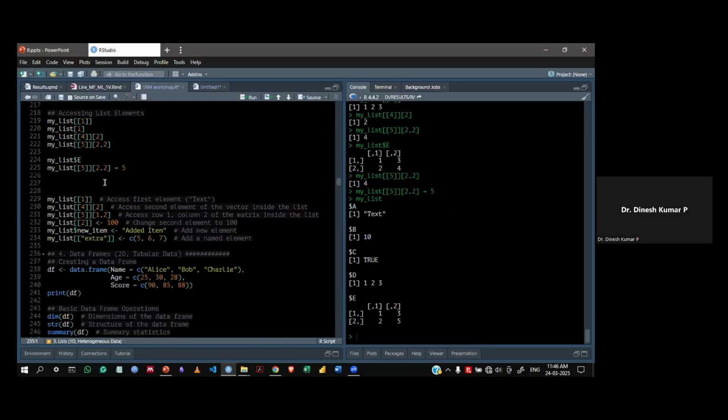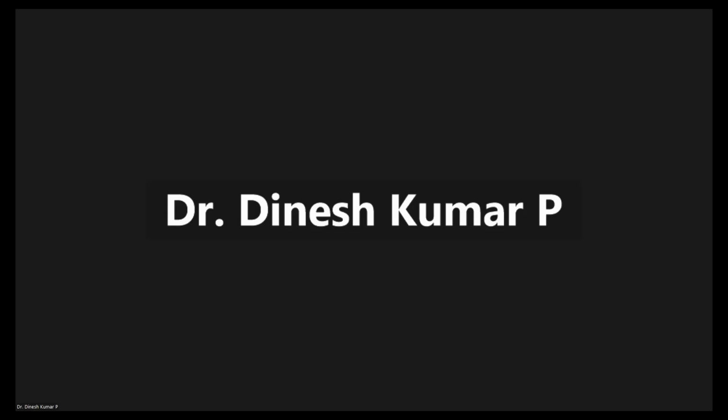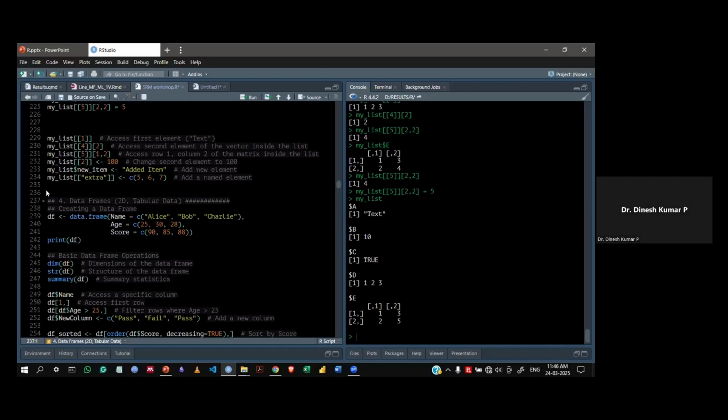So this is all about manipulating. So you can run around this code. Take this code and practice. Now, what is a data frame?